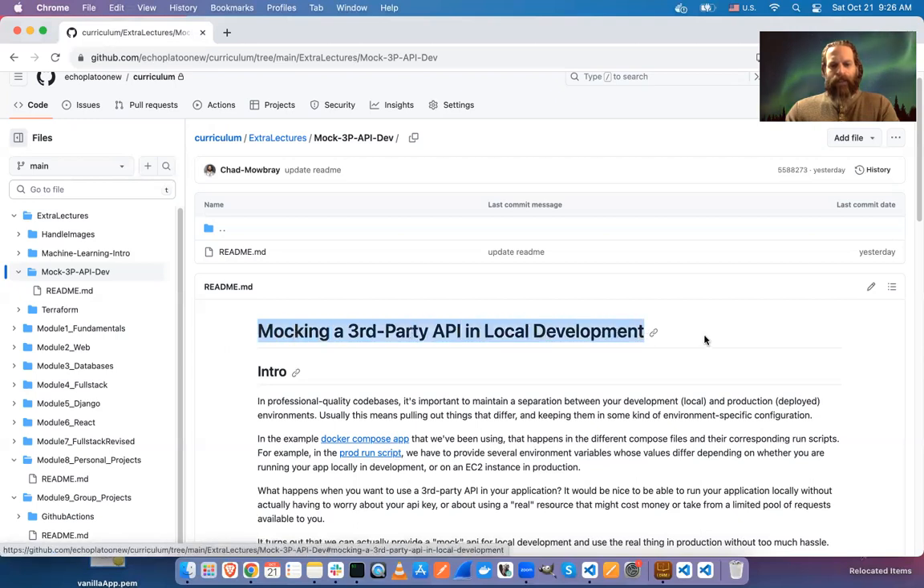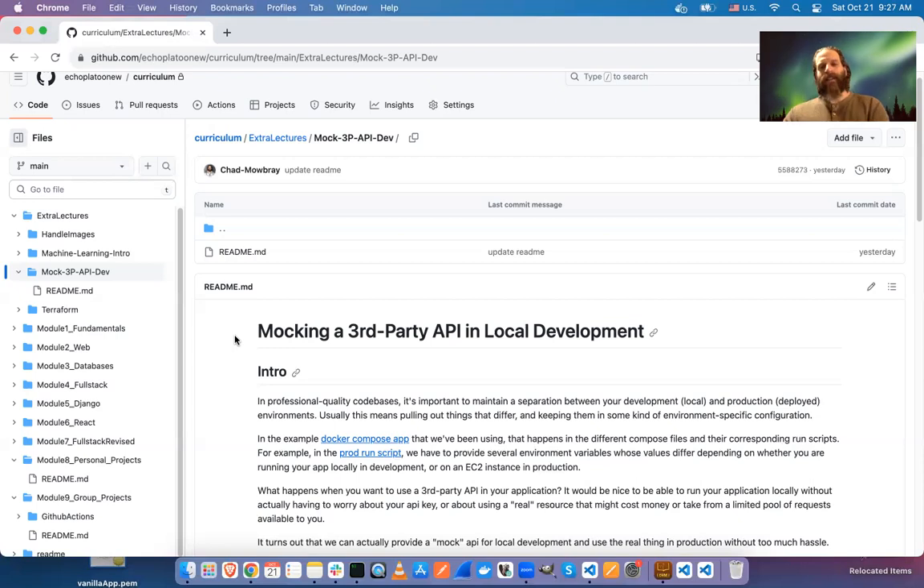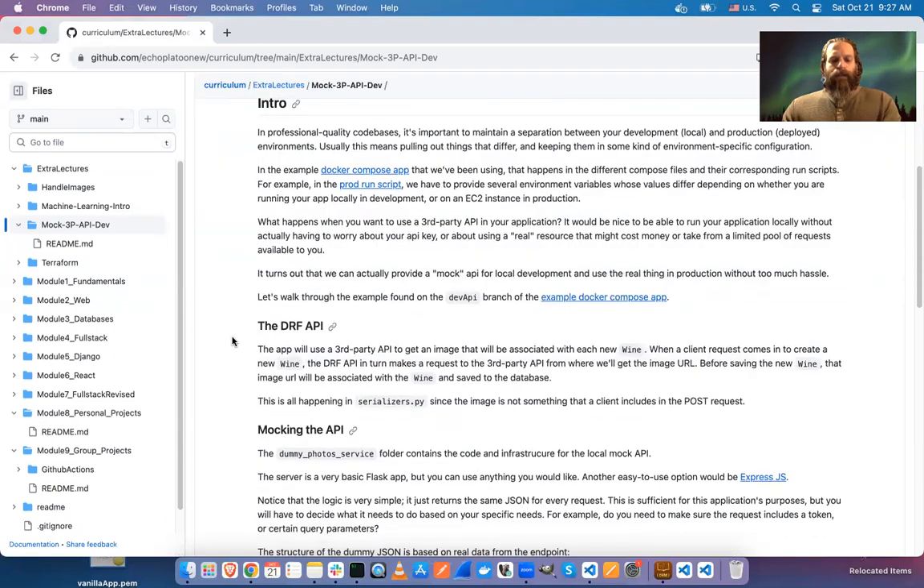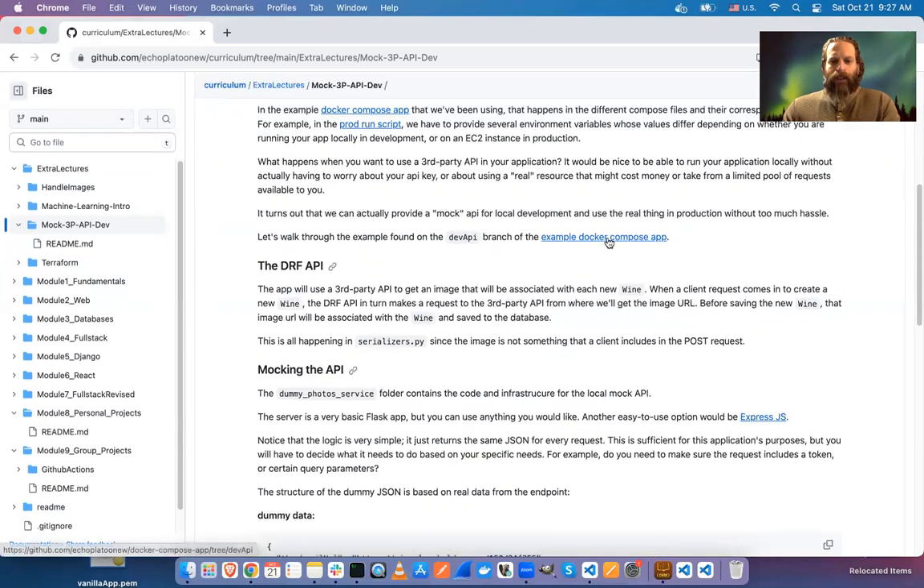And I think the standard approach is to have another Docker container that's running a mock version, some limited version of the API that you want to hit. So I have that going here. I'm just going to walk through this example.